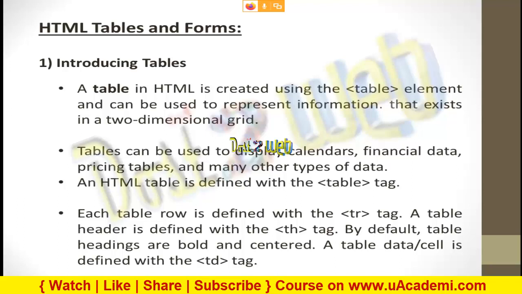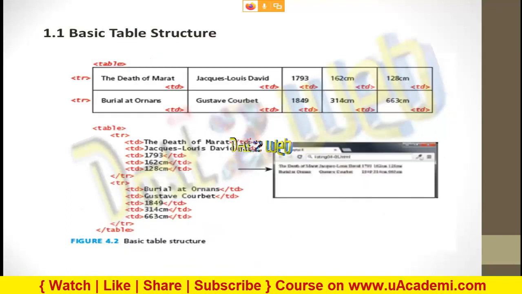Good morning, guys. Last class we discussed the HTML table: how to create a table, what the use of a table is, what the syntax for a table is, what the use of the tr tag is, what the use of the td tag is, how you can use row span, and how you can use column span. We have seen this with practicals.